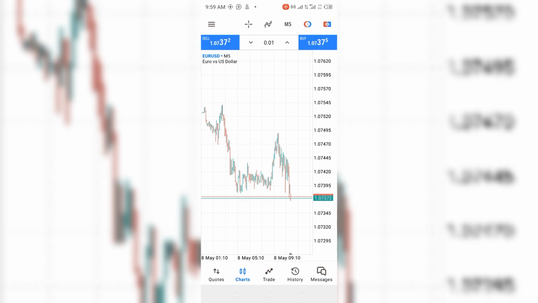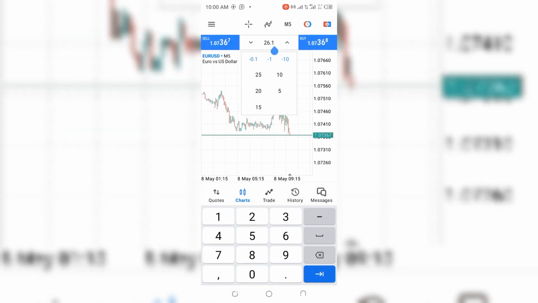So you can actually change the lot sizes to 1, 2, 3, 4, 5, 6, 7, as far as you can go. You can just come here and tap on these lot sizes depending on what you want. But we're gonna keep with the 0.01, since I'm sure if you guys are watching this video, you are just new beginner traders. So we're gonna put a 0.01.